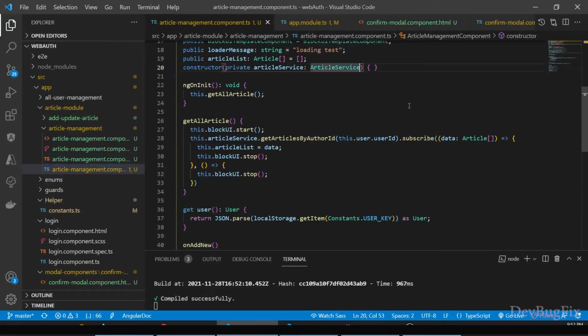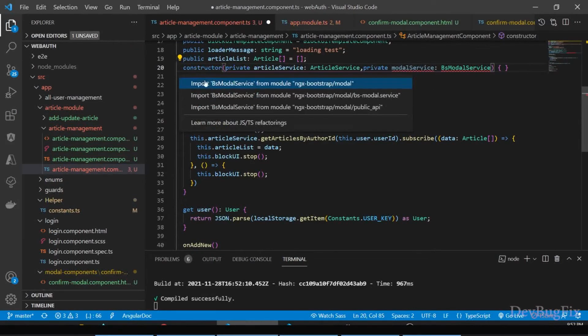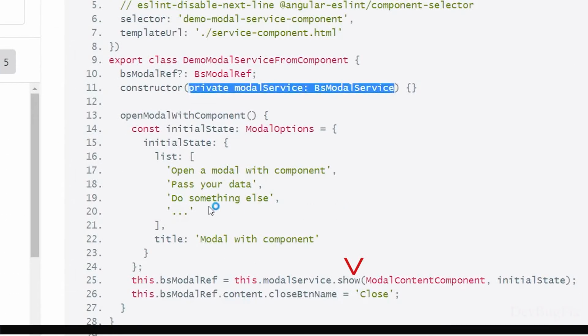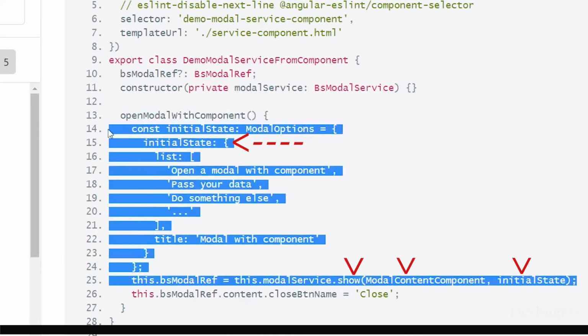Here, and import this service, BsModalService. this.modalService.show takes two arguments: first the component name, second the initial state. In the initial state we can pass information. In our case we will pass three properties: message, confirm title and decline title.